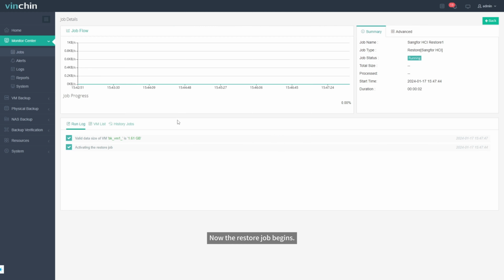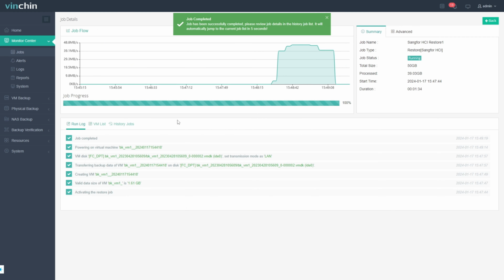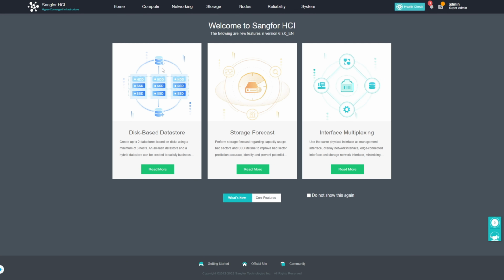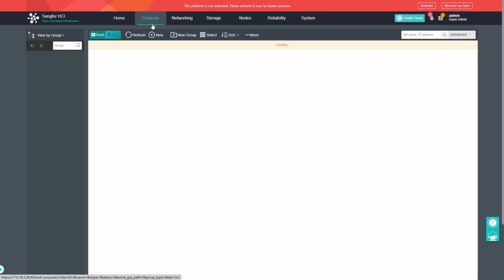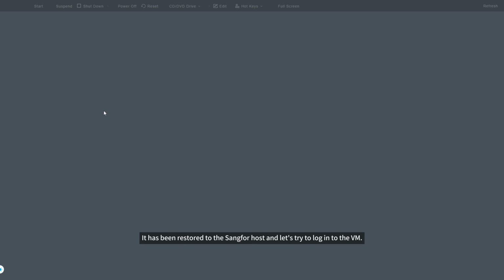Now the restore job begins. Now it's finished. Let's check the new VM in Sangfor. It has been restored to the Sangfor host, and let's try to log into the VM. It's working.